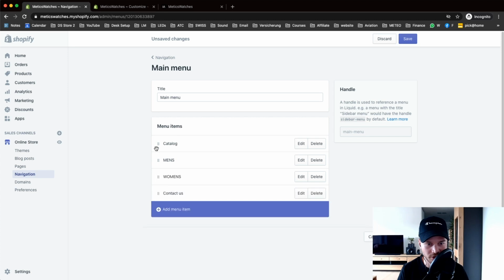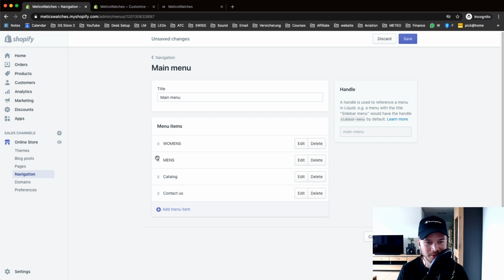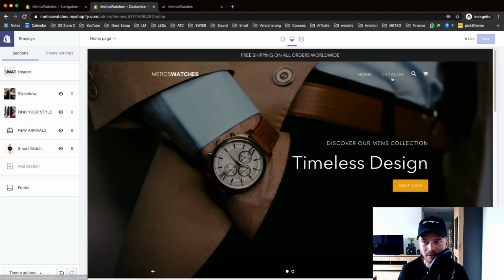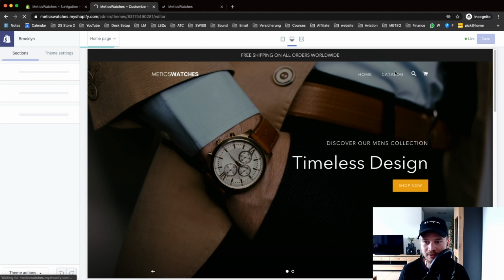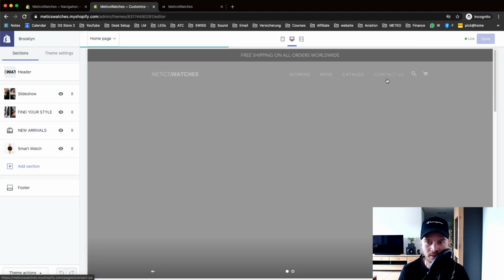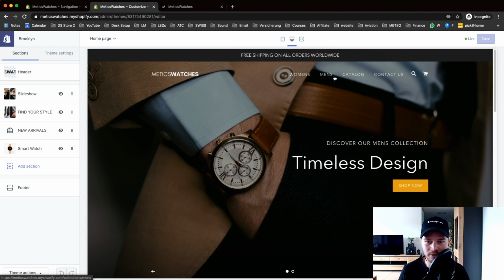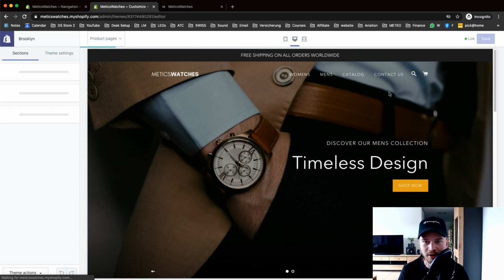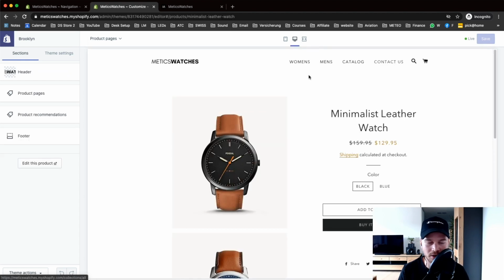Okay, now we can also change the way which one should come first. So let's say catalog, men's. Let's say men's, women's, or let's say women's, ladies first, women's, men's, catalog, and contact us. Perfect. So let's save menu. Then we can go to the other tab again and save this first and then reload the page. And let's see if this changes right here. Cool. So now we have women's, men's, catalog, and contact us. And the same thing on the product pages. We have women's, men's, catalog, contact us.